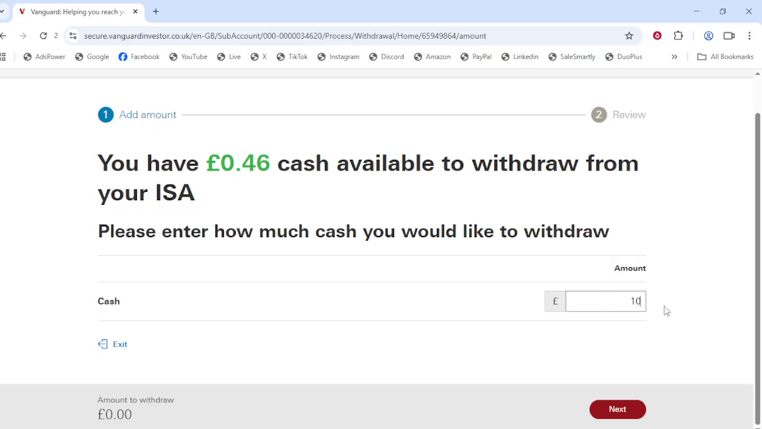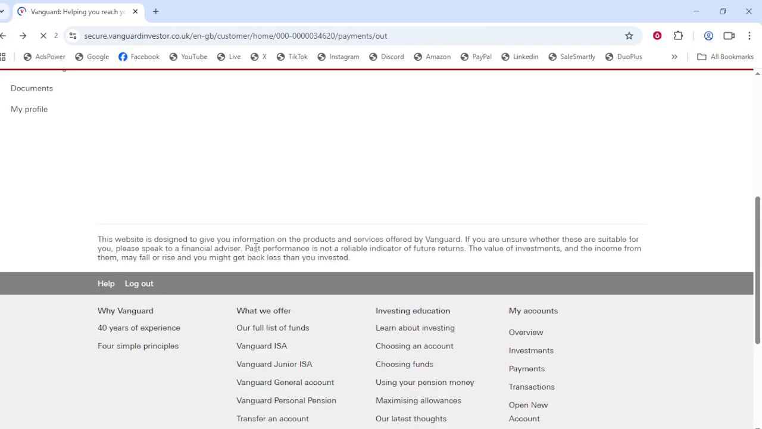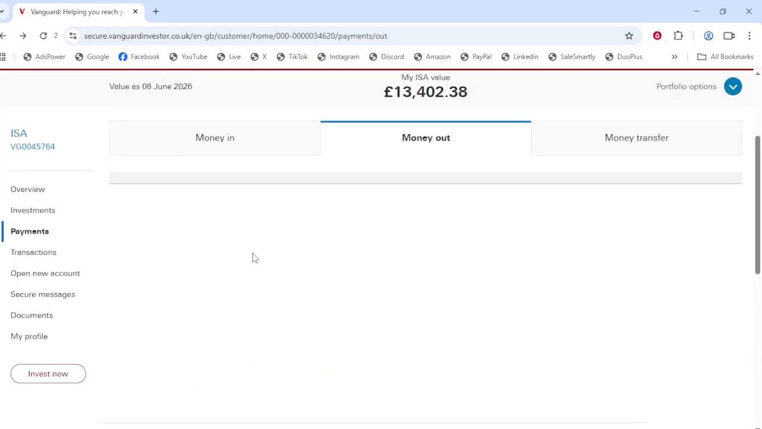If you are setting up a regular withdrawal, make sure the payment date and monthly amount are entered correctly before continuing. If you are making a one-time withdrawal, confirm the amount you entered and proceed to the next step. The Money Out section gives you access to both withdrawal methods, allowing you to either schedule regular payments or request a single cash withdrawal, depending on your needs.